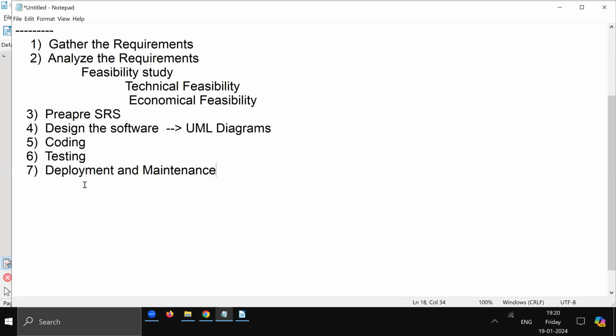So the application will be deployed, your client will start using it, and over a period of time in its life cycle, your client will identify some more requirements because of ever evolving business strategies. Businesses expand.